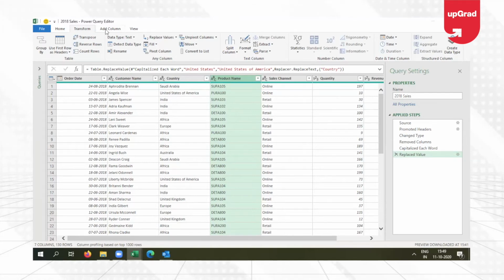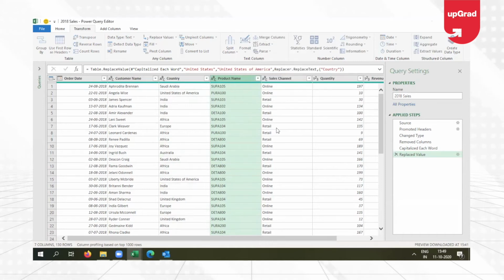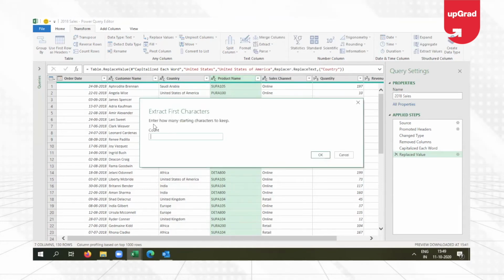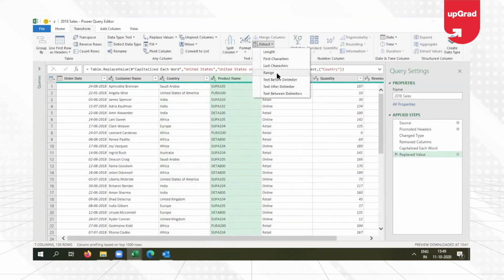I can do that as well by going on to Transform, selecting my product name, and from the Extract column option, there are different ways to extract it. One is the length, or by the first character or the last character, just like we have LEFT and RIGHT in Excel. If I go to first character, it will ask me how many characters from the start, so I can give that. The same goes with last character, range, and text before delimiter. If you have a delimiter, like we have Text to Columns in Excel, same here, you can give that.